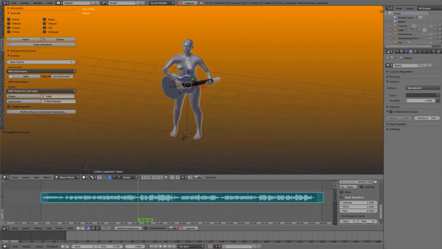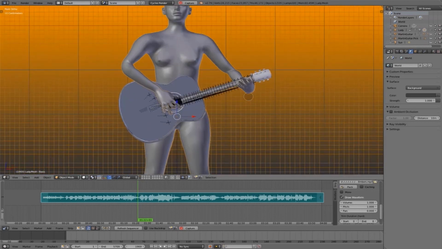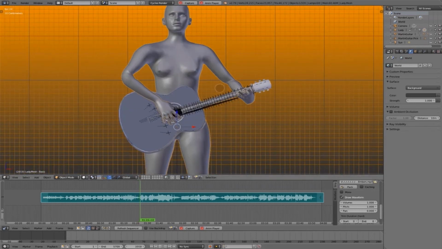Enable reaction if you'd like the instrument to be animated as well. For example, on a guitar the strings will vibrate. On a drum kit the cymbals will shudder and so forth. That does add a considerable amount of animation keyframes, so until you're ready you may want to hold off on that just for time saving. So once you're done you can send it to the render.